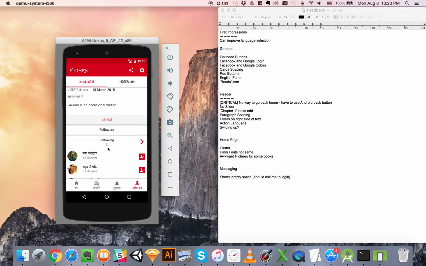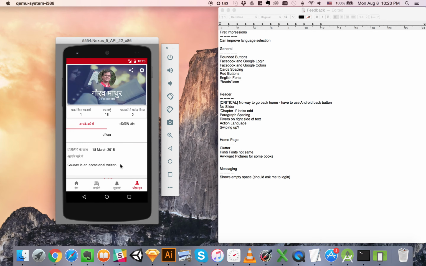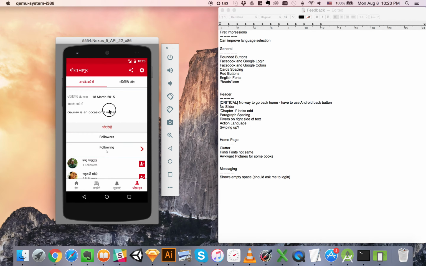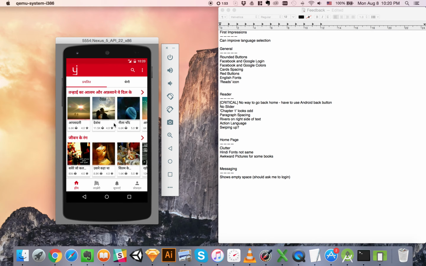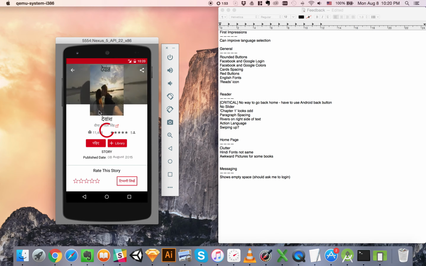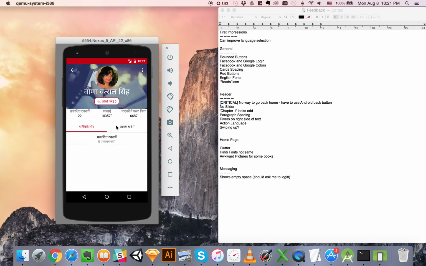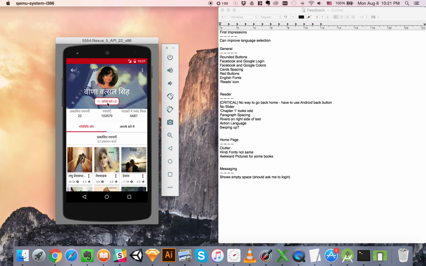So for example, let us say I go to home. I click Devansh. I want to follow Veena Matsal Singh. So here it's saying Hindi "follow करें." Click. It's "unfollow." So there should be a Hindi word for this. It should not change to English. "Follow na kare," maybe something like that, but need to figure it out.